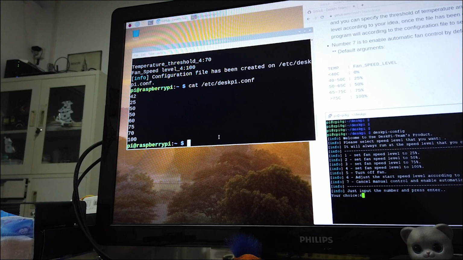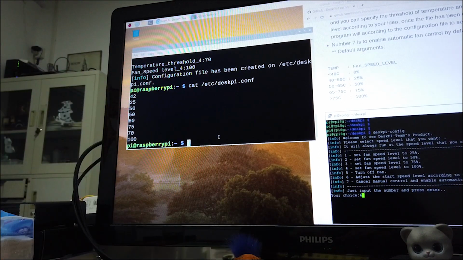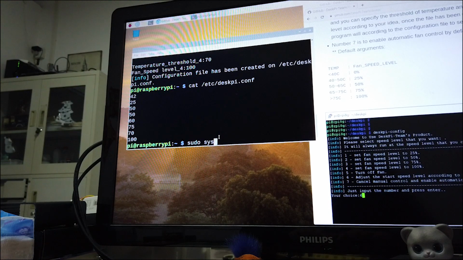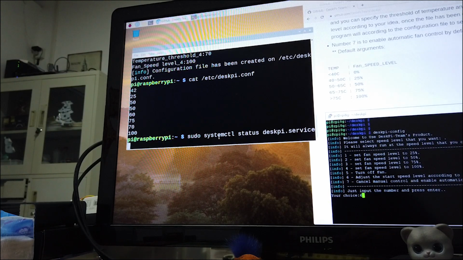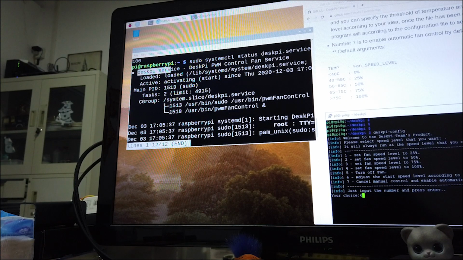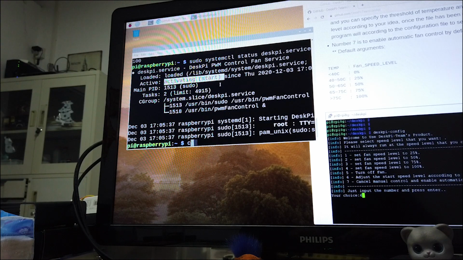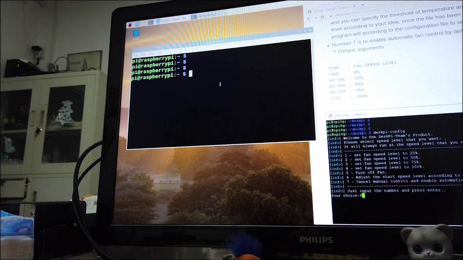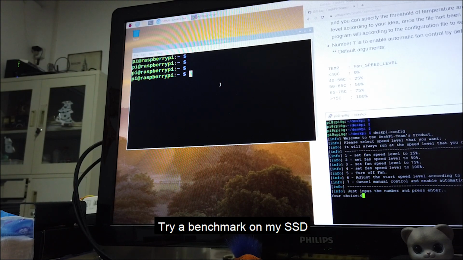Okay, and if you want to check if the DeskPi service is running, you can just use this command. You will see that the DeskPi service is active and started. Okay. Thanks for watching. It's all done here.